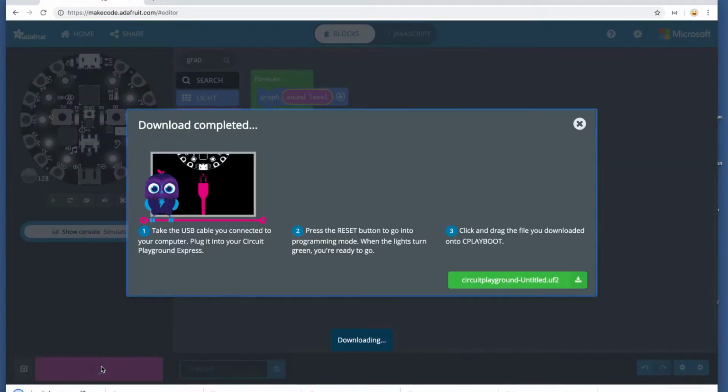So I've now said graph the sound level. So I'll download to my laptop, push the button to go into programming mode, drag that over to my disk, and you'll notice how when I'm quiet, there's less lights on. And when I get more talky, it moves a little more.